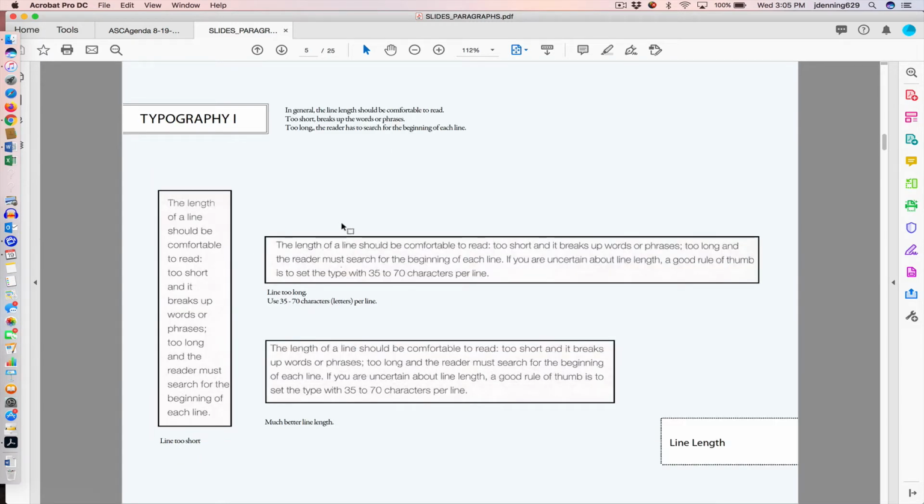In general, the line length should be comfortable to read. If it's too short, it can break up the words or phrases. And if it's too long, the reader has to search for the beginning of each line. And this is sort of an example of lines that are too long. And this is lines that are too short. Sometimes for aesthetic effect, you might do really short lines or really long lines. But mostly you want to make sure that the length is the most legible. So this is an example of more legible, more comfortable to read. So thinking about that line length. Too short breaks up words and space, and too long, the reader has to really search for the beginning of the line.